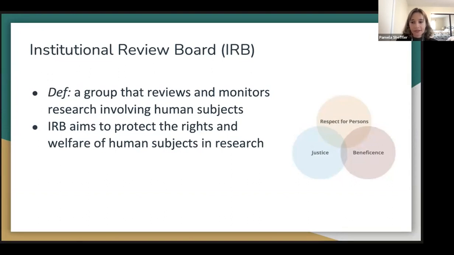And then justice, ensuring that there's a fair distribution among persons and groups of the costs and benefits of research. So who is benefiting from this research? Not just the researcher, but hopefully the participants as well in that community as well. And that's what CBPR really is all about, benefiting the community.